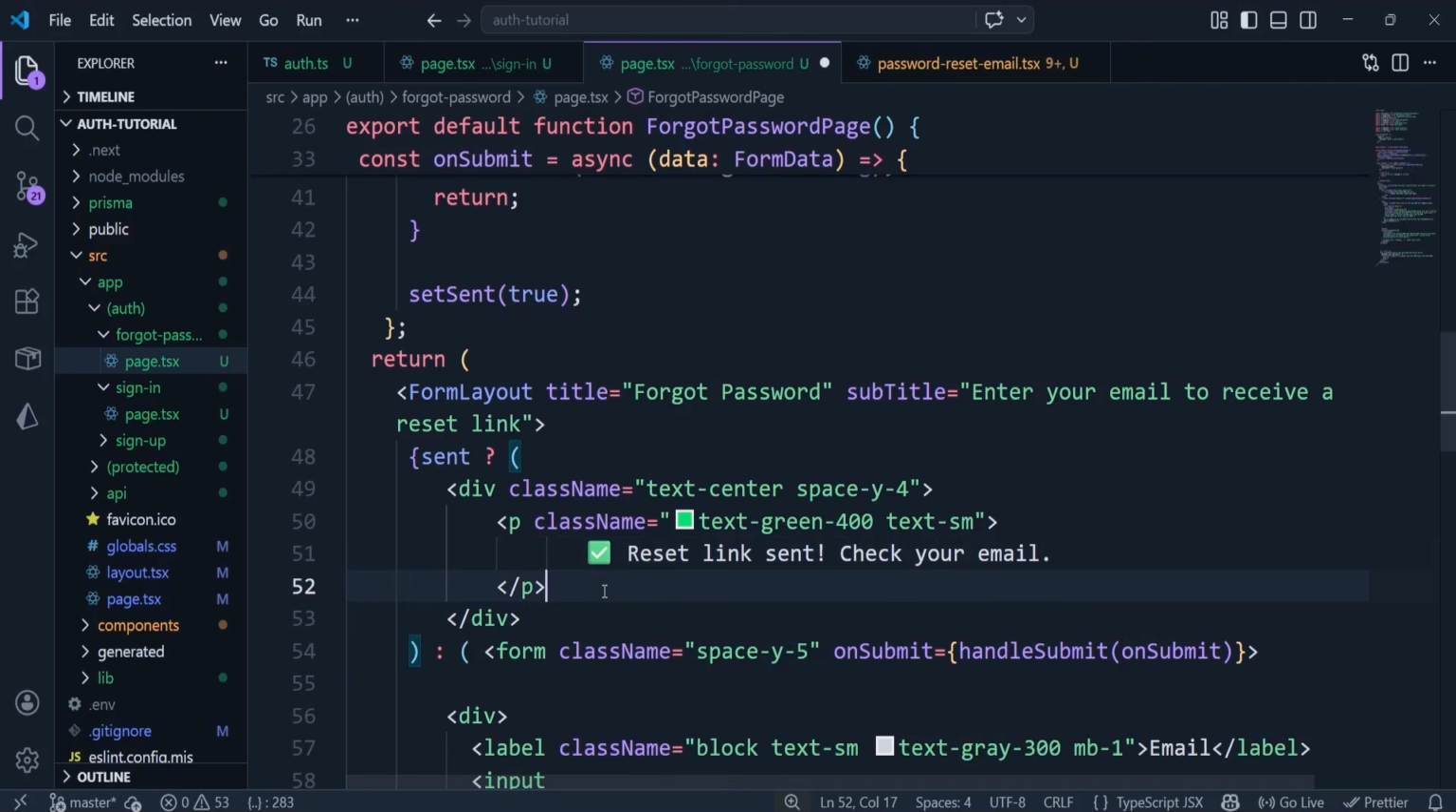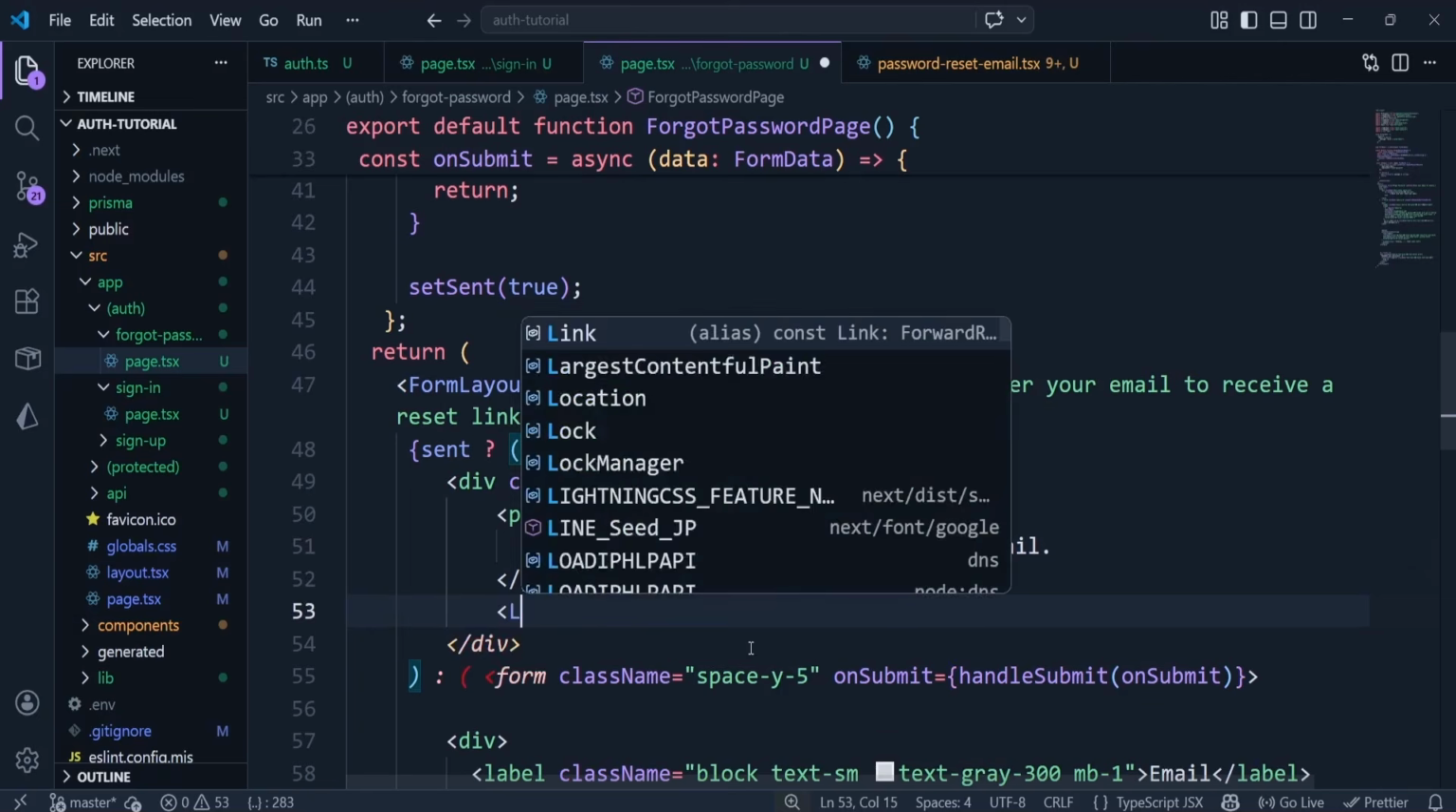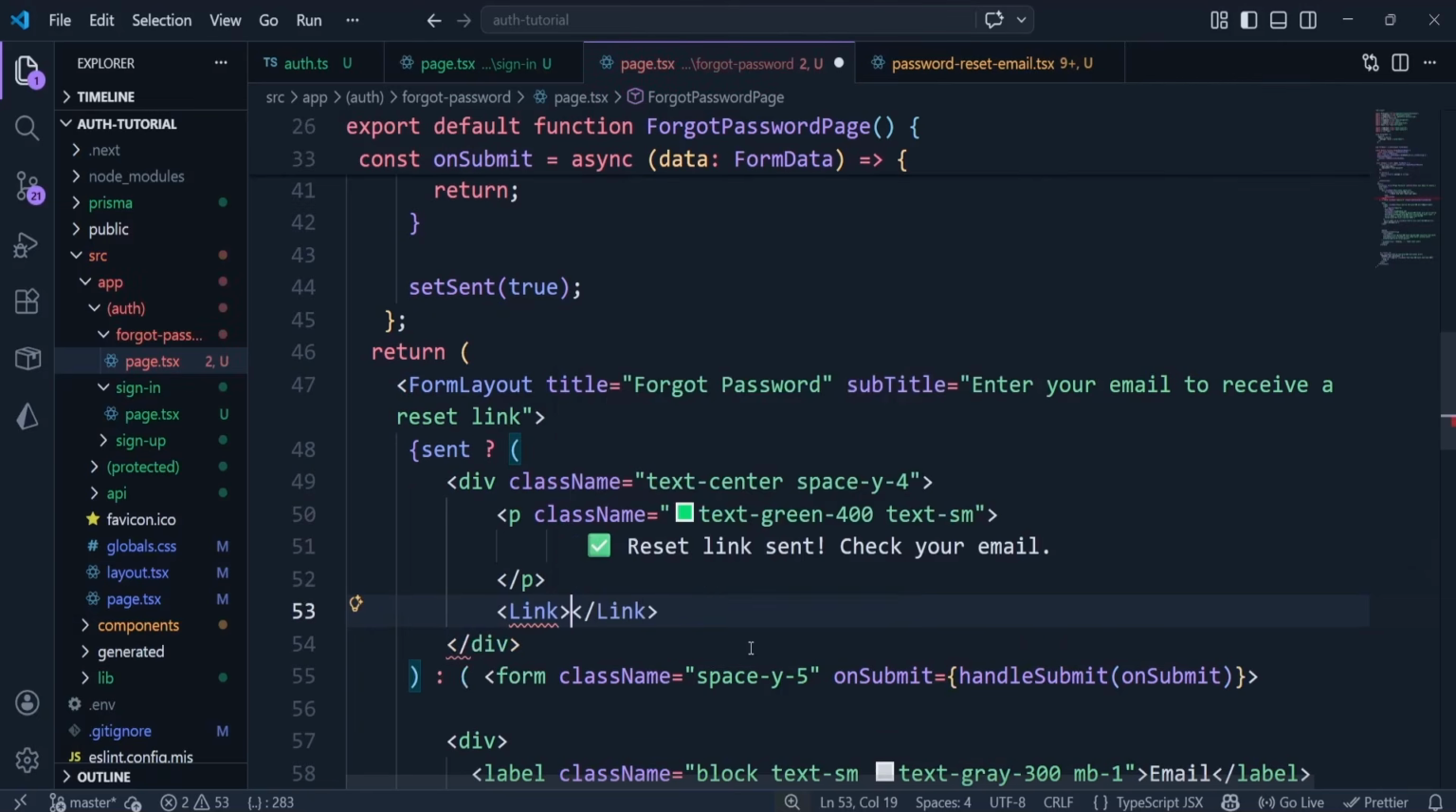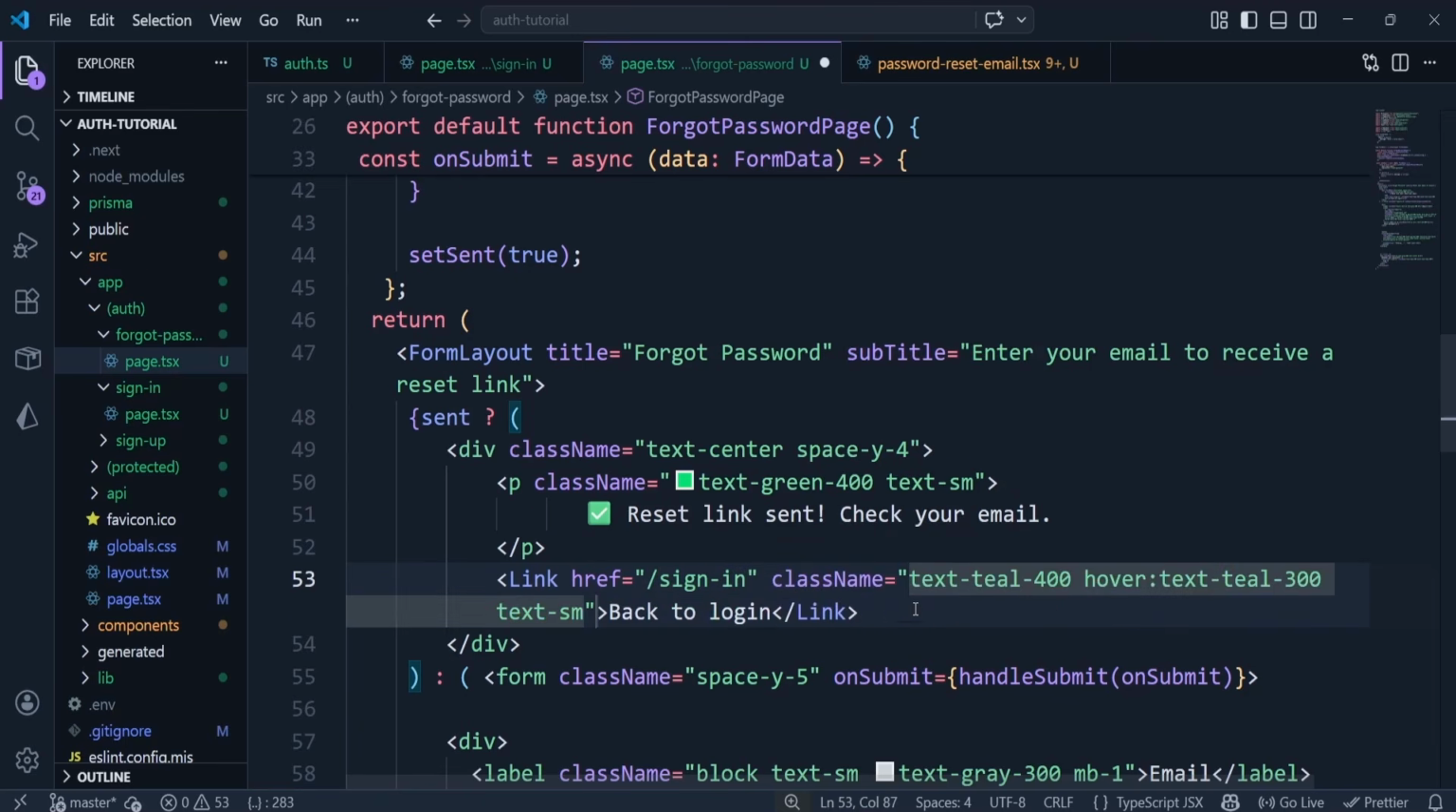And then after this paragraph tag, we're going to output a link from next link. The link is going to say back to login. The href of the link is going to simply be /sign in, just in case the user wants to actually sign into their account. And then we'll give this a tailwind class and make use of these tailwind classes right here.